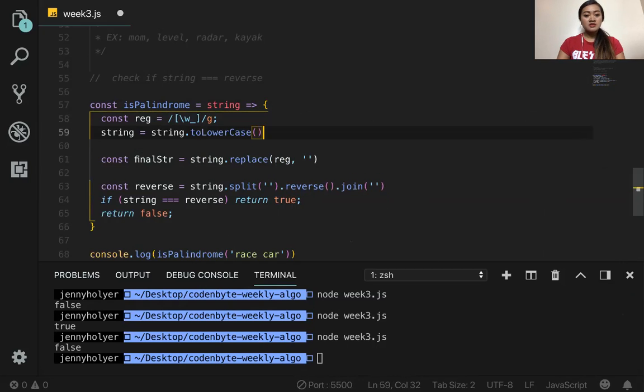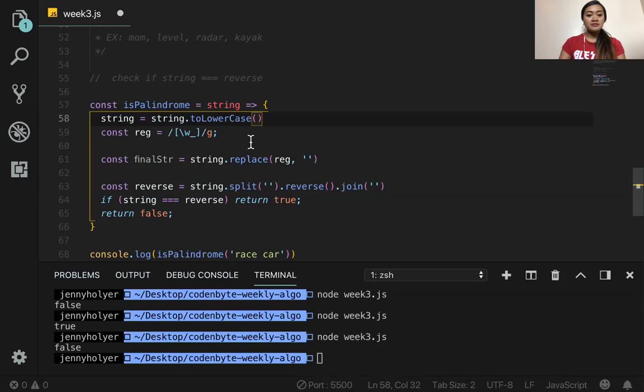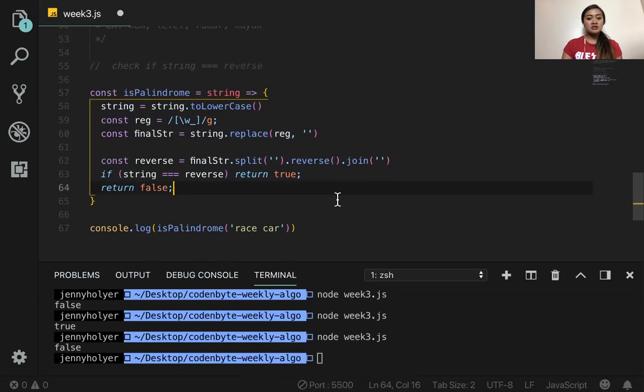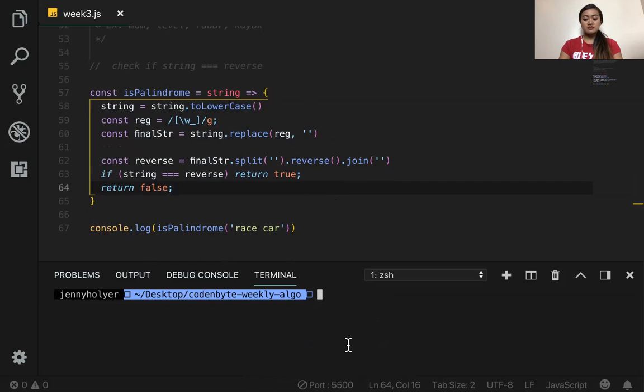I'm going to move this up here, so we'll check all that. And now that we have the final string replaced, actually we don't want the regular string to reverse. We want the final string that we have created here, and then reverse it. So let's give this a run and see if this works. Let's see what we did wrong here.